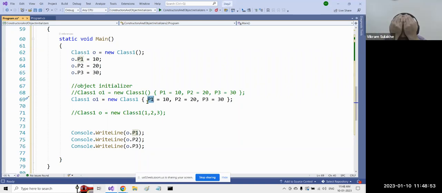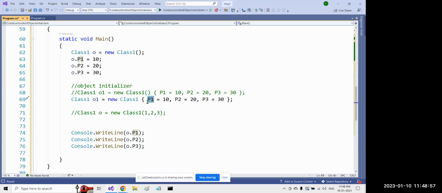Okay, so what are you saying? Which one would you prefer and why? 71 is preferred because we don't have the fixed value. We can change the value for another reference. Suppose we have to use the 69. Whenever we use another reference for class 1, in that case we have to already define the values 10, 20, 30.